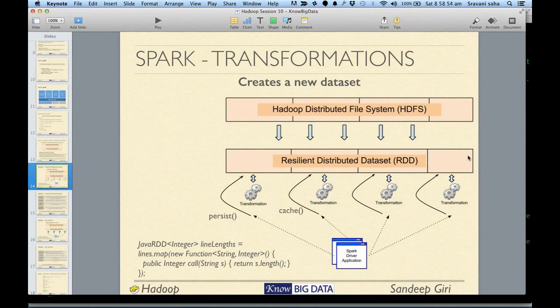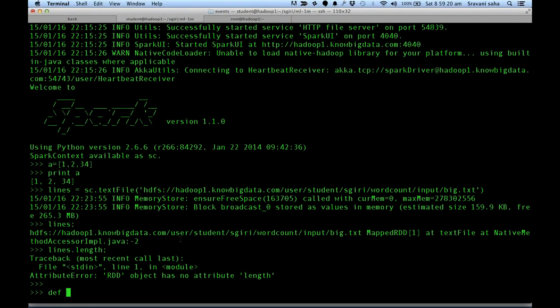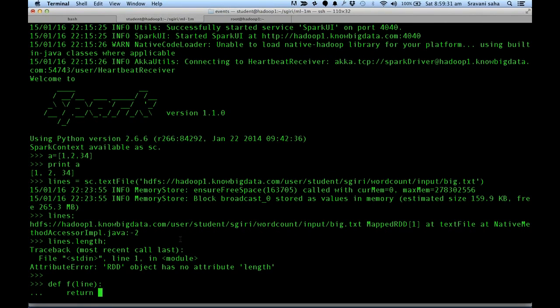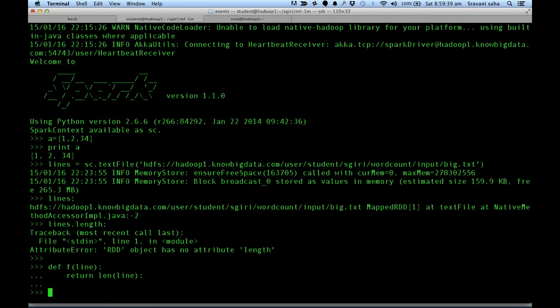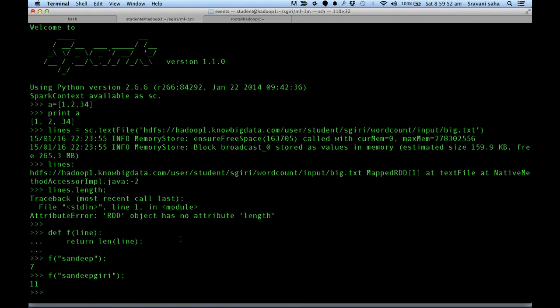The transformation is more like a map, where whatever mapper you wrote ran on each of the nodes where the data was lying. So let me define first a function f. This is my line, and here I return the length of the line. So I created a function f which computes the length of the line. Here it shows me 7 characters.